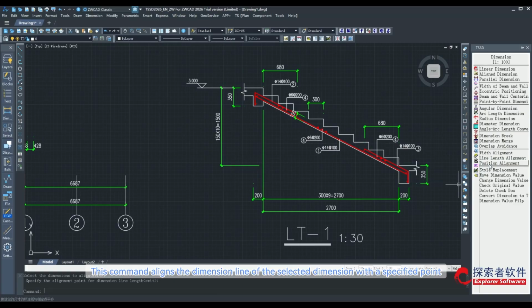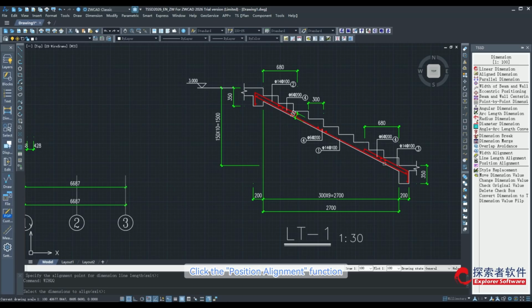This command aligns the dimension line of the selected dimension with a specified point. Click the Position Alignment function. Select the dimensions to align. Specify the alignment point for dimension position. Position alignment completed.